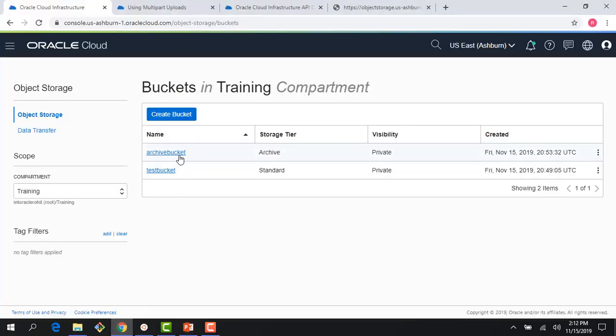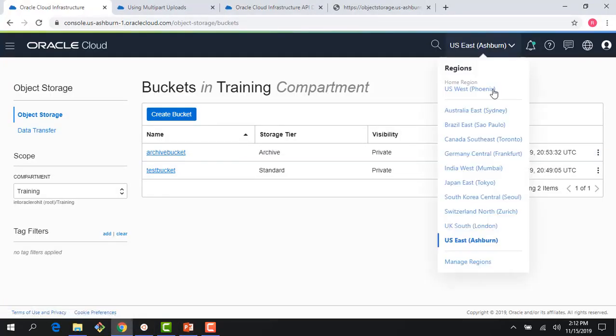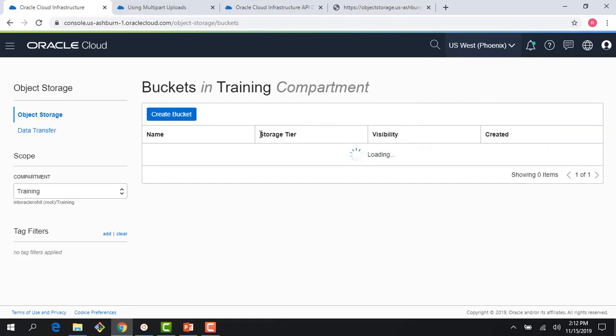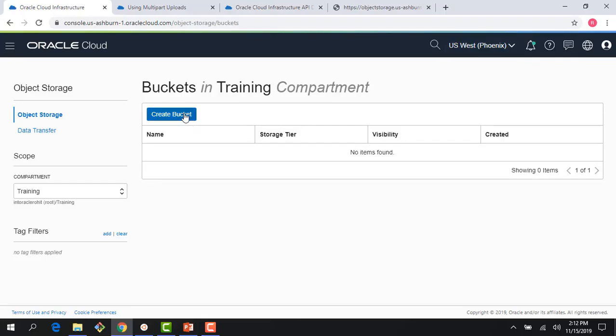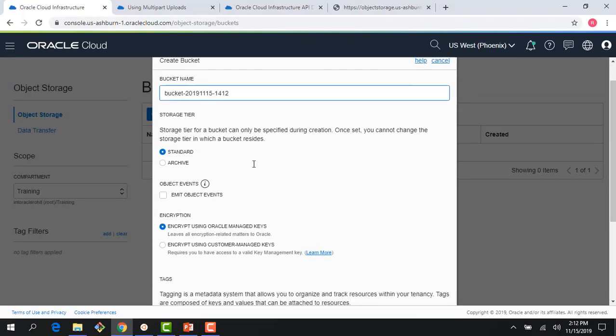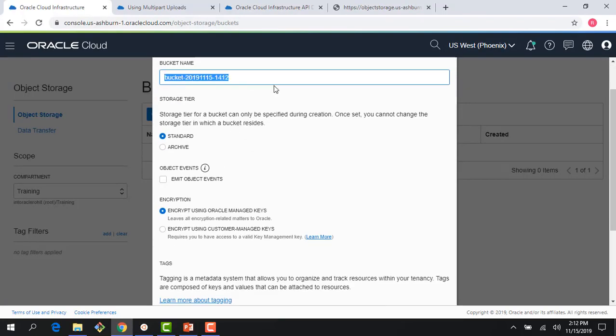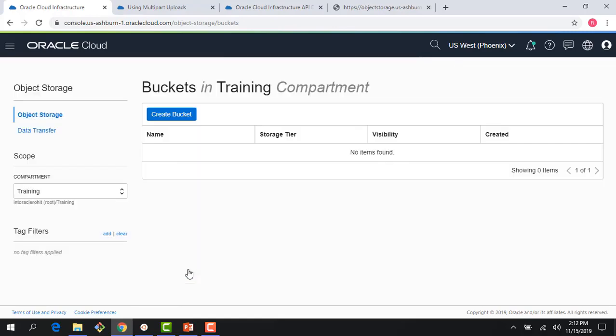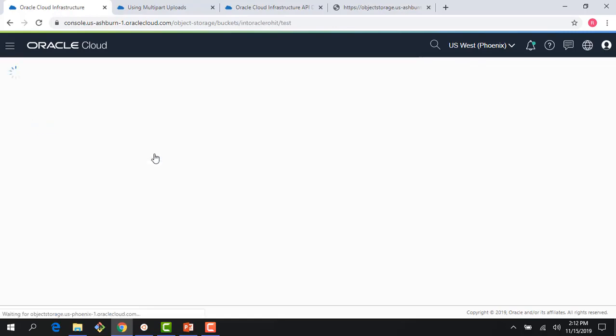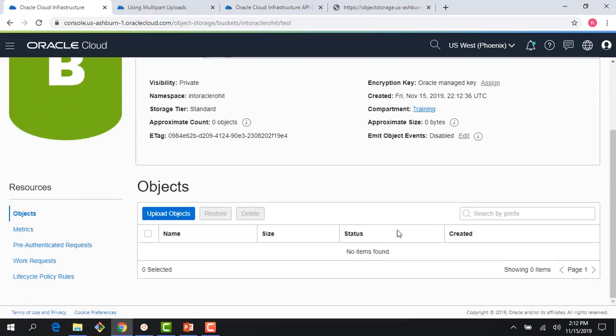So first things first, I'm in Ashburn region. Let me go to Phoenix and create a bucket there, right? So we will copy our objects to Phoenix region. I'm in the same compartment. The default name, let me just call it a test bucket or something. And it's a standard tier. If I do archive, copy will not be supported. And I just create a bucket here. Now, this bucket is right now empty. There is nothing inside here.